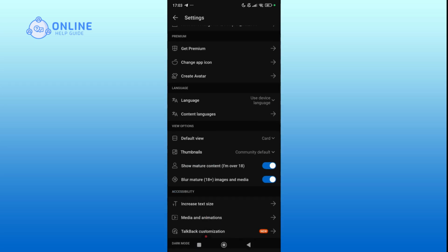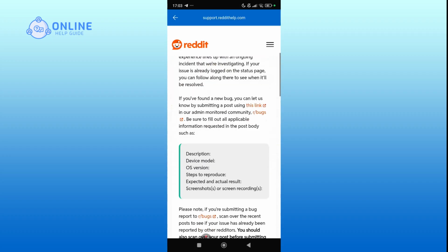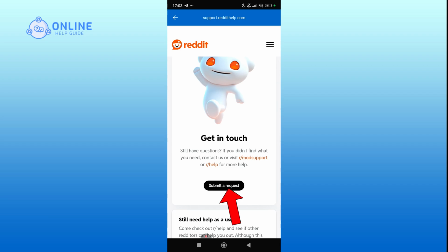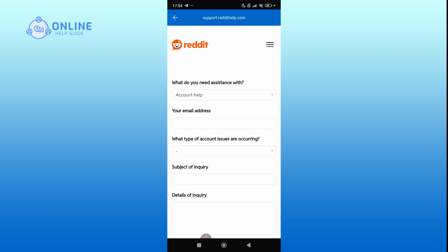Keep scrolling all the way down until you see the report and issue option. Tap on it to proceed. Once the page opens, scroll down and select submit a request. From here, select account help. In the provided form, enter your email address accurately so Reddit can contact you regarding your request.